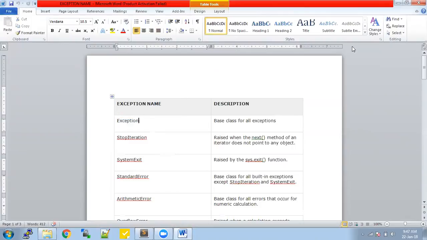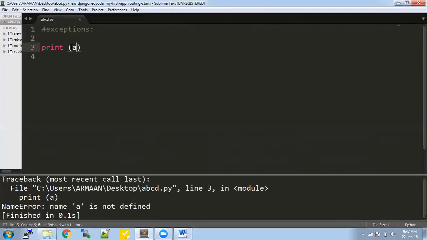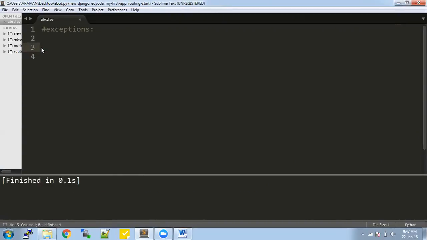Okay. So let's see how to use it. So first of all, for example, if I write print A, it is going to throw me an error, and the error type would be name error, right? I have to handle this exception. So what I'll do, I will write a try block. All your risky piece of code. By risky, I mean any code which you think might throw an error is written inside try block.